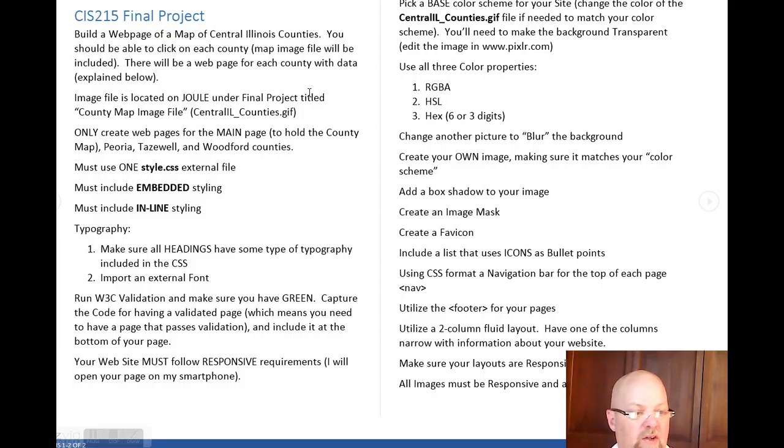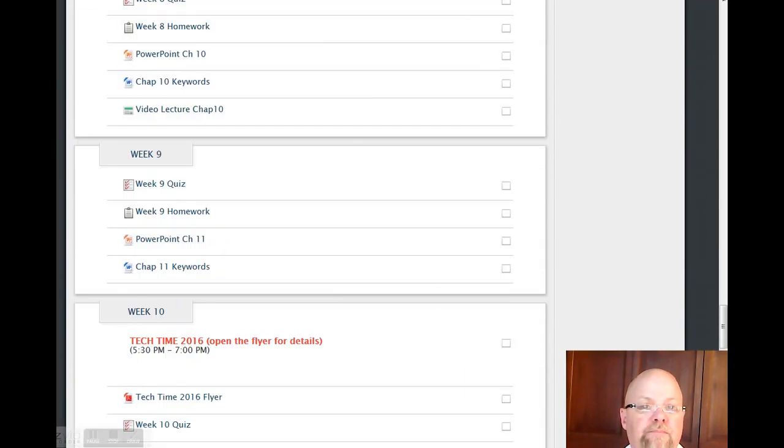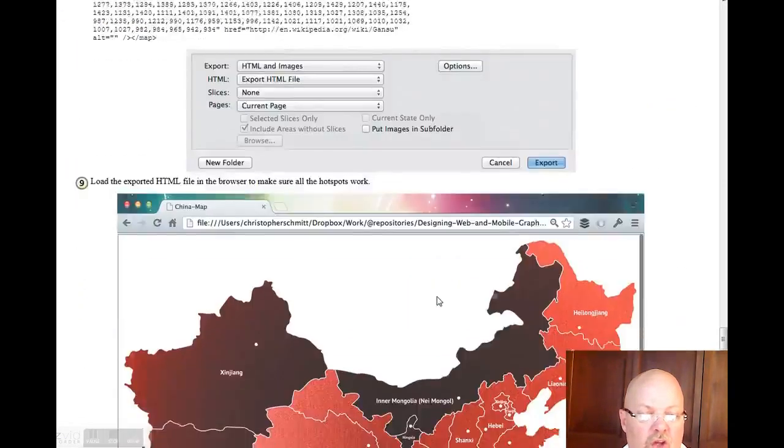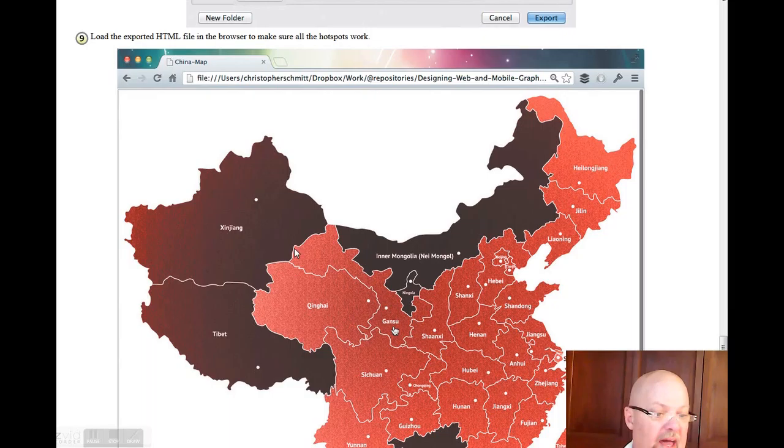And I have you go in and change the colors of that GIF file using Pixlr. Now you need to use those 3 separate colors inside there as well. Change another picture to blur the background. We talk about doing that. Create your own image. Make sure that it matches your color scheme. Add a box shadow to your image. Create an image mask. Create a favicon. Use icon bullets. Use a CSS formatted navigation bar for the top. Again, we haven't been there yet. Use a footer. Use the 2-column fluid layout, and make sure your layout is responsive. Okay, so that is the final project.